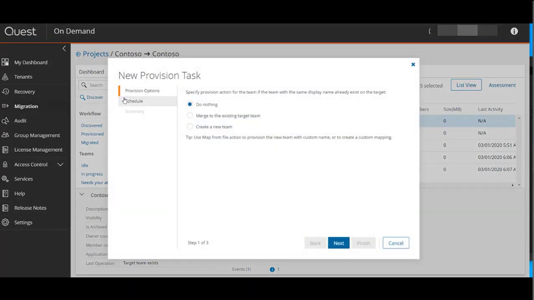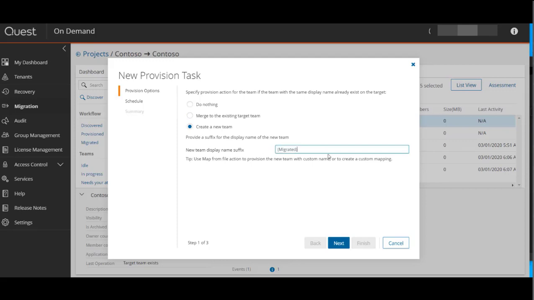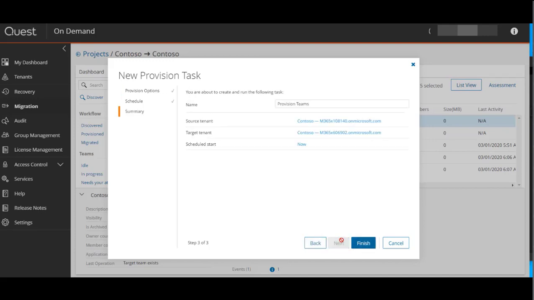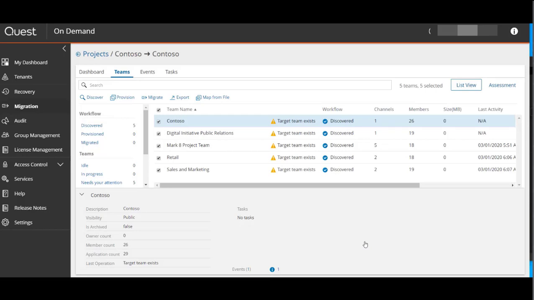Think of it as a form of conflict resolution, just in case there's one that you don't want to bring, or one that might have the same name but isn't going to be the same team in the target. Or the source team may have the same name as the target team, but they're essentially entirely different groups, in which case you'd have to bring that content to a new team name. So you can select Create New Team and name it. But in this case, we're just going to merge it. And we'll run this task now.